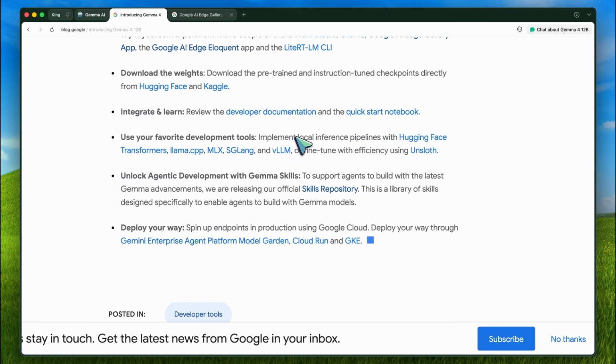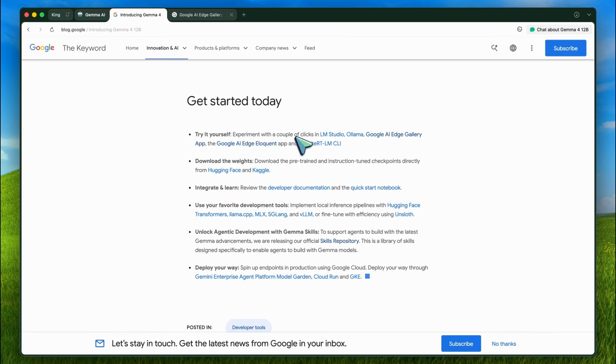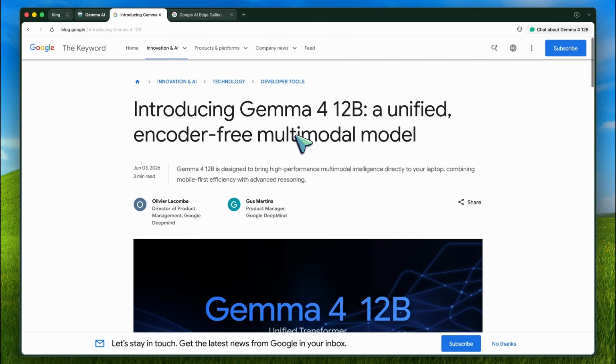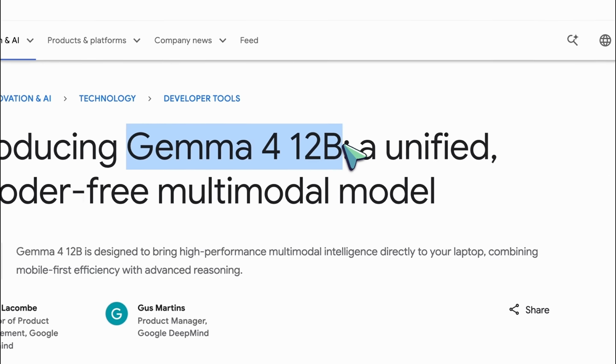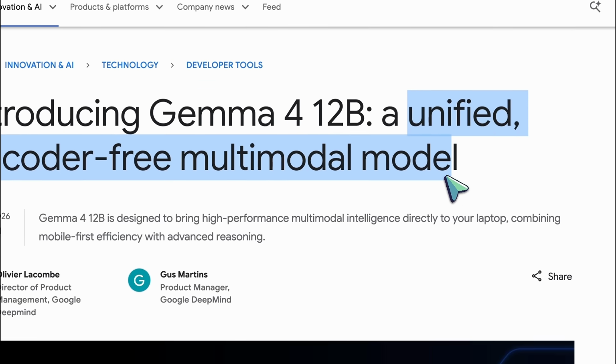So let's talk about what Gemma-4 12B actually is, why the architecture is interesting, and then I will show you the practical setup paths. Now, first of all, Gemma-4 12B was announced on June 3, 2026. Google describes it as a unified, encoder-free multimodal model. That sounds like normal AI marketing language, but the actual idea is pretty interesting.